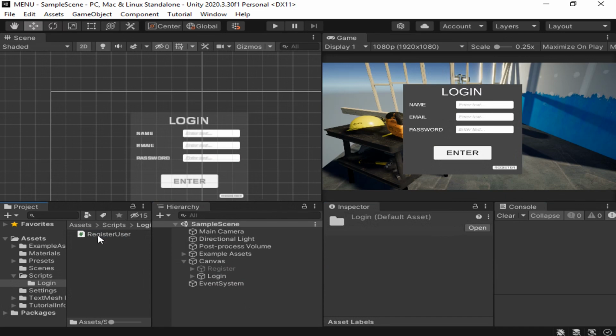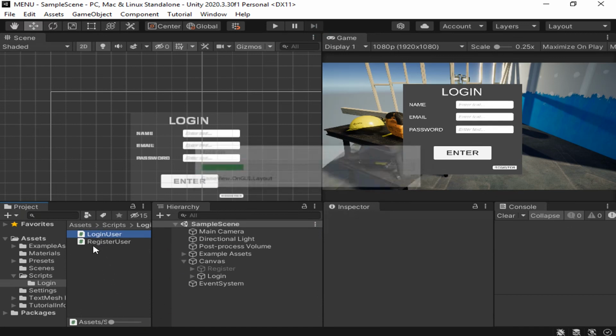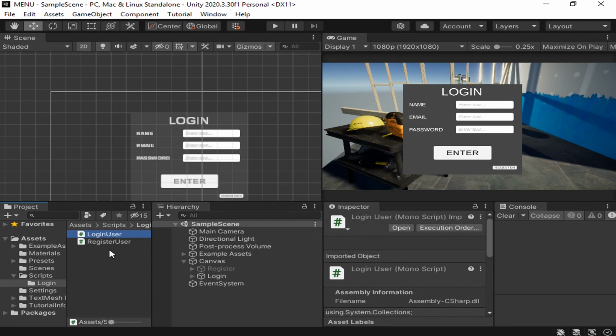Inside the login folder, we create a script called login user. Let it compile. I could make the same functions inside login be inside the register, but to be more organized and for you to consult this code in the future more easily, we can make it like this.